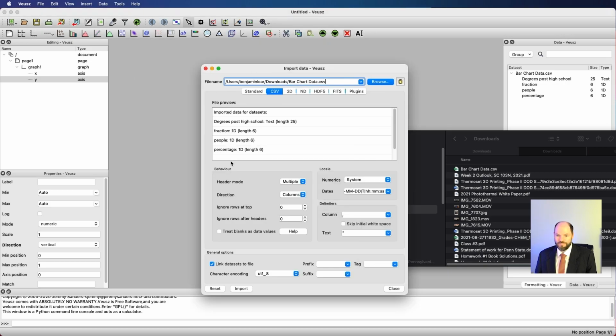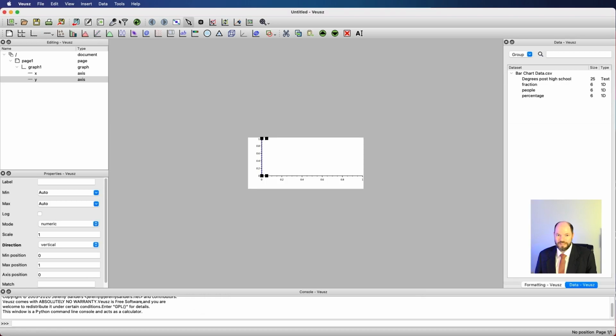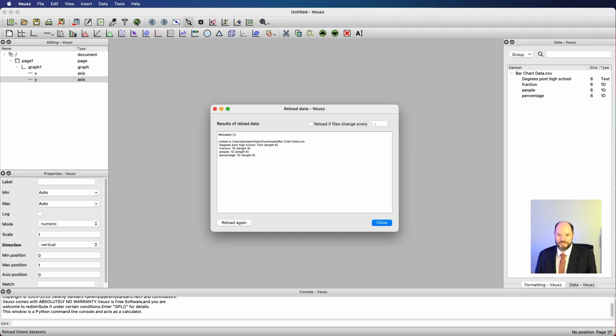I could try to browse and do all of this if I wanted, but instead I'm going to close this and use this green arrow that says reload linked datasets. We've already loaded this dataset once, so now this just reloads it, and it'll give you another summary. Now degrees post high school is only a length of 6. There's 6 entries. We got rid of the extra ones. And then there's also 6 entries for fraction, people, and percentage. So we have just reloaded this.